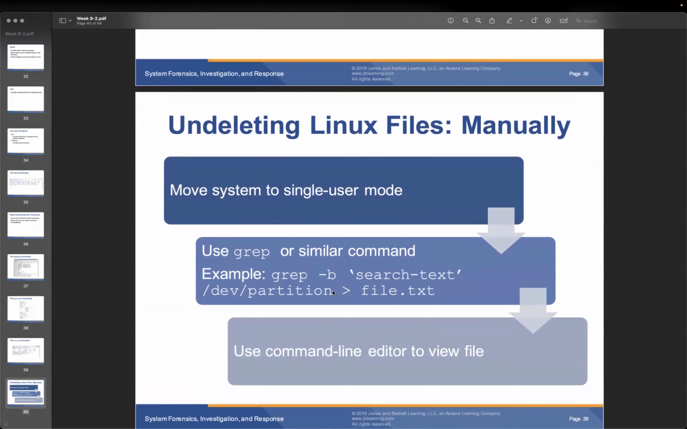Right now we move to the next part, which is how can we undelete the Linux file manually. So maybe we can move our system to the single user mode. If you do remember, we can change the run level, so we can change it to the single user mode, and then use grep. We use this one too, or some other similar commands is okay.